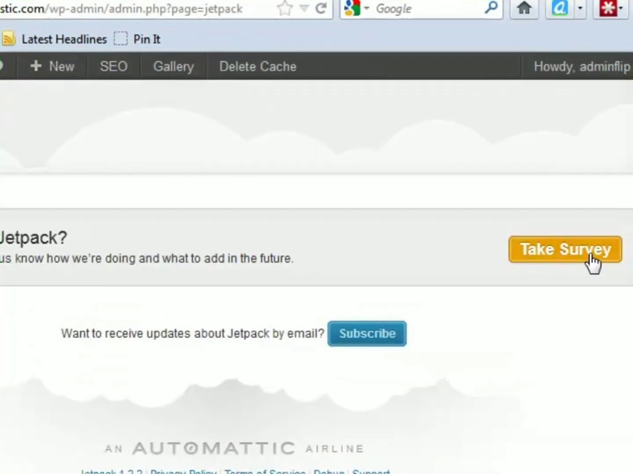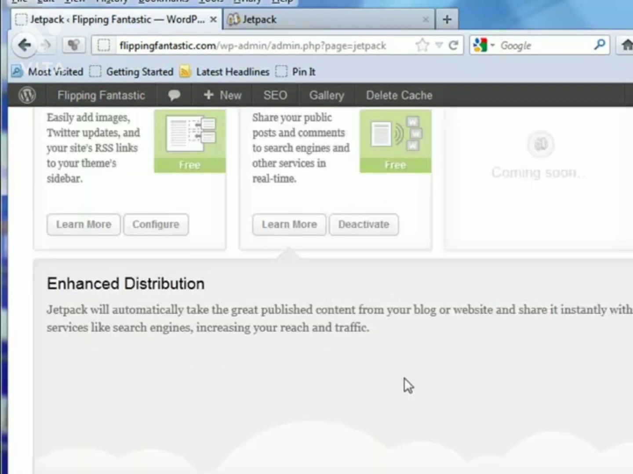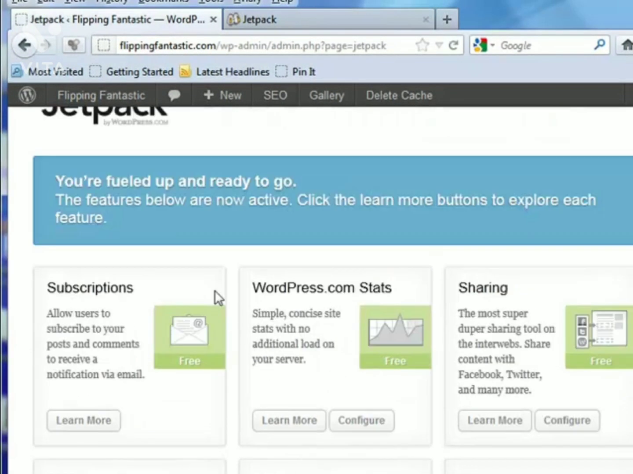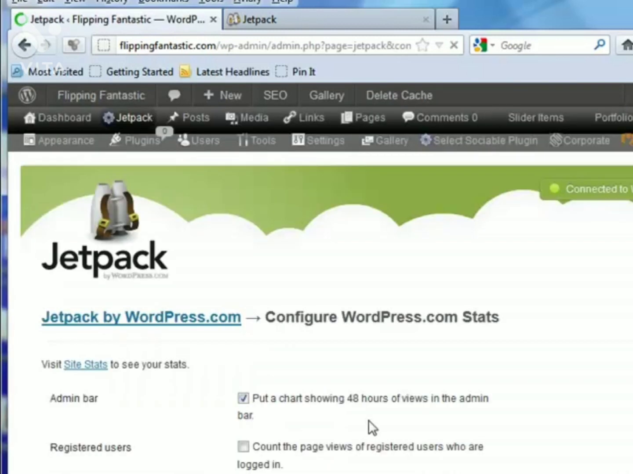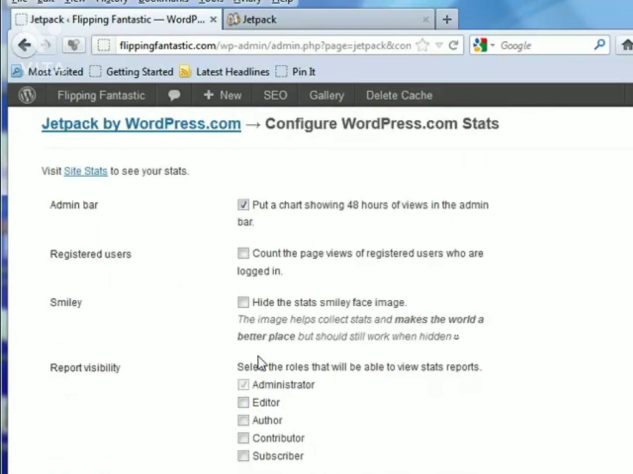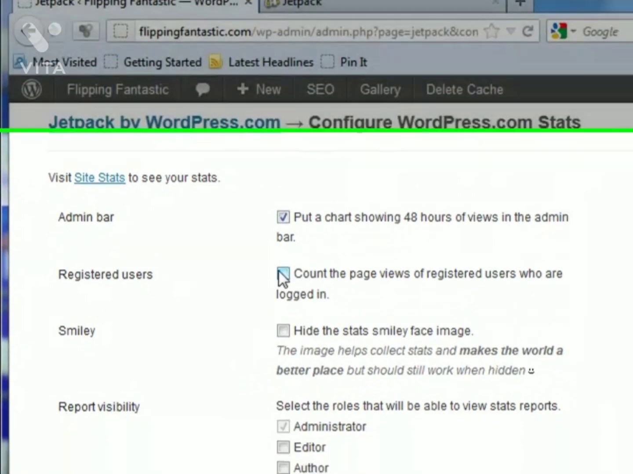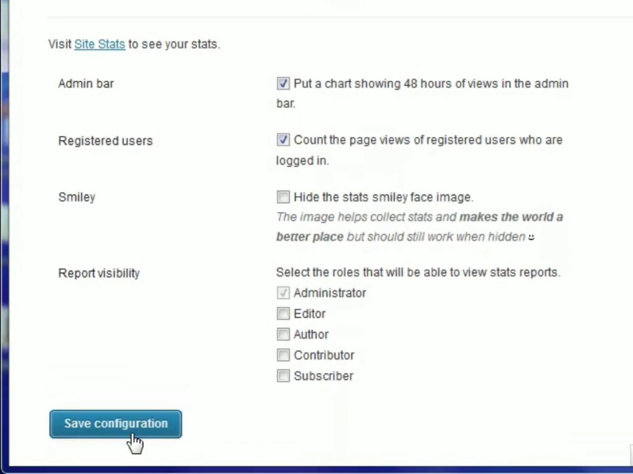It has some feedback. I'm not going to take this survey yet. I'm not going to receive updates, but this is interesting. So spend some time looking. You're going to have to configure some things. So all these buttons that have configure, just do this. View site stats to see your stats. Very interesting. Smiley. Count page views of registered users. I'm just going to click that and save a configuration.